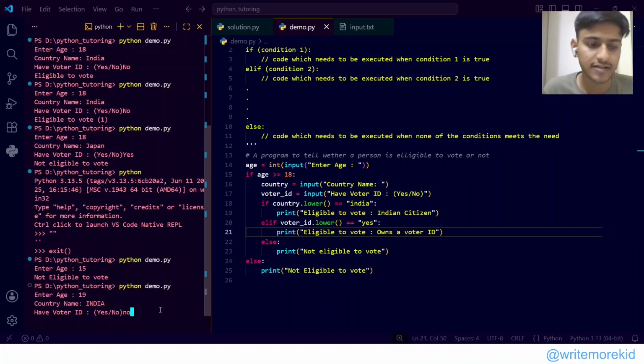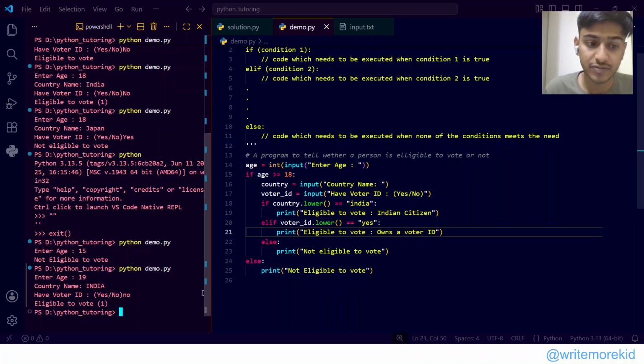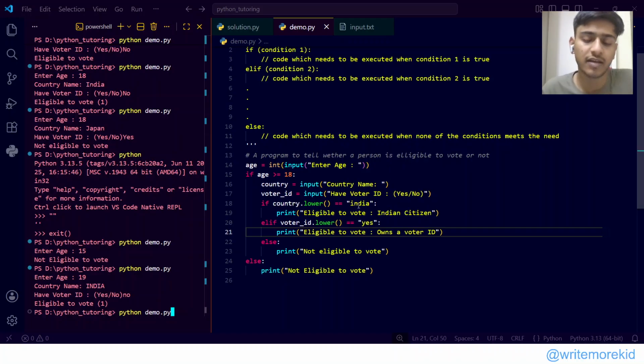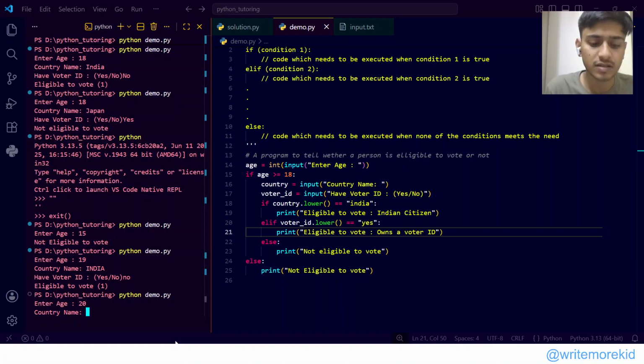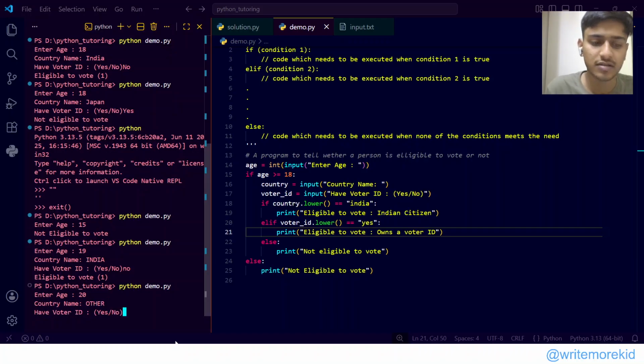So now you can see that for have voter ID, the input I'm giving to the program is no, yet it gave eligible to vote one, because when we ran the program, the changes weren't saved, so it gave the output of the old program. We will rerun this, and then if I write any other country and to have a voter ID, yes, then what will be the expected output?